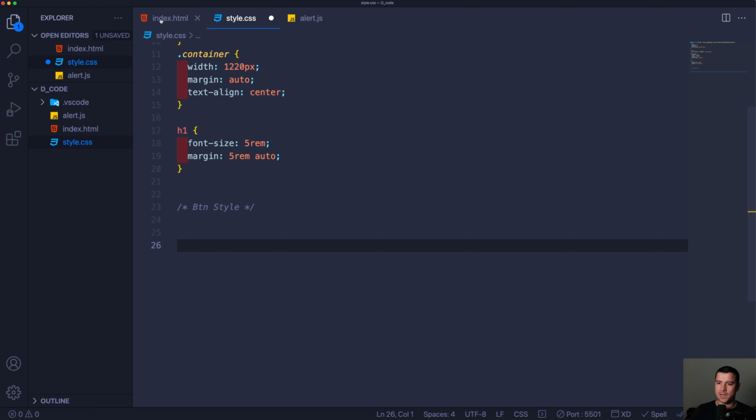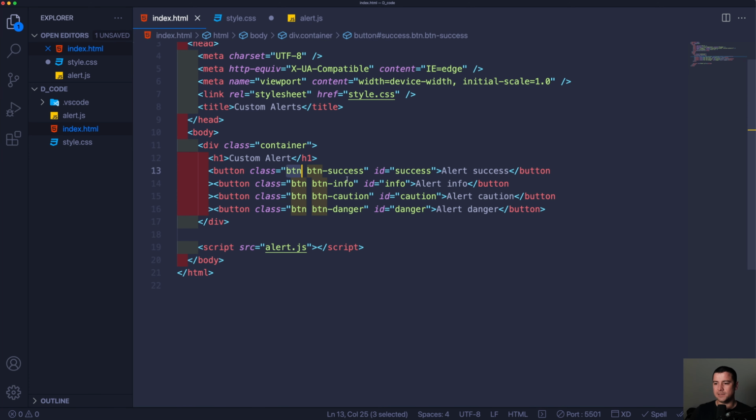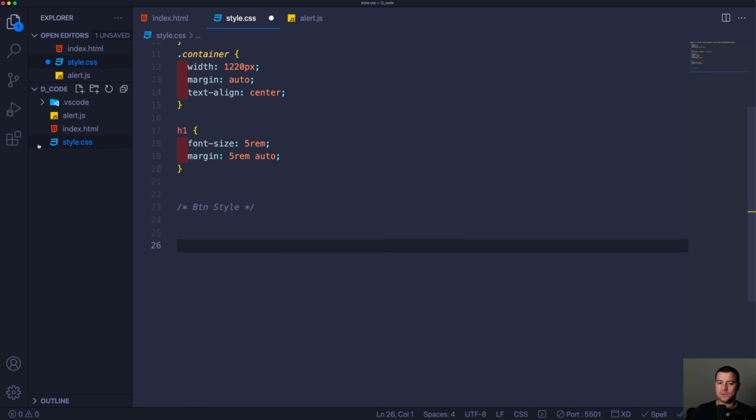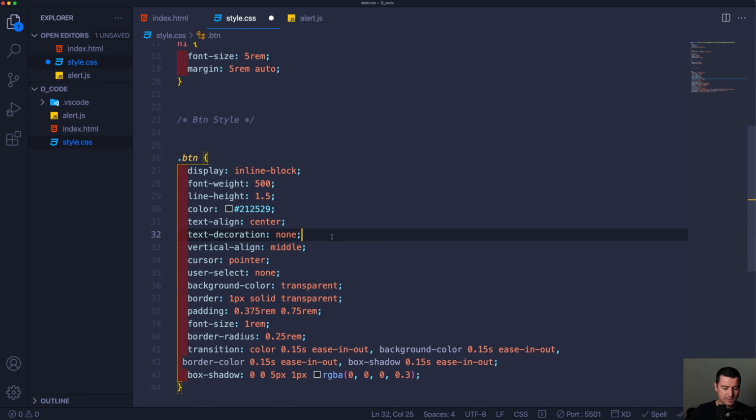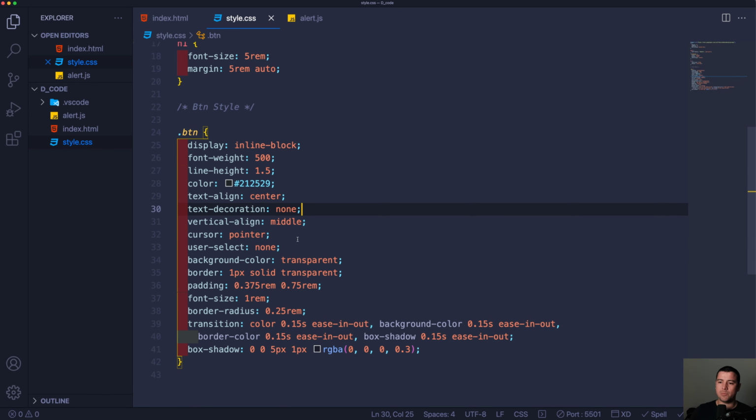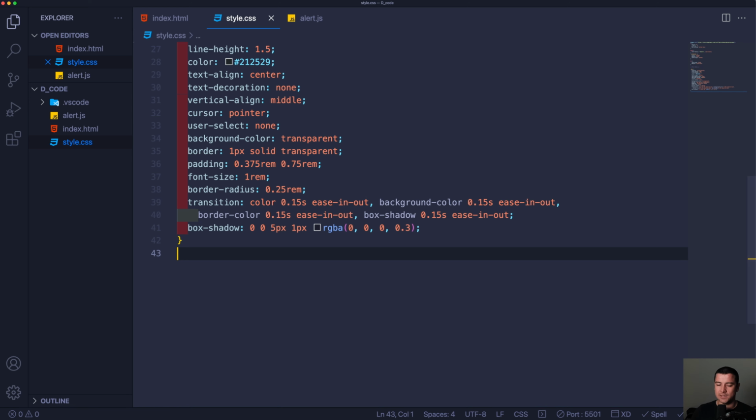Now, you saw that we have a general btn class. This is exactly like in Bootstrap, and then a type of button. So this is going to be the general style for the button. So I'm just going to copy it in. Basically, each button is going to be displayed as inline-block, has a font size, line height of 1.5, a specific hexadecimal color, text-align to the center, text-decoration none, vertical-align to the middle, cursor pointer, and so on. So you can read through all of this if you want. First video, I styled them individually.